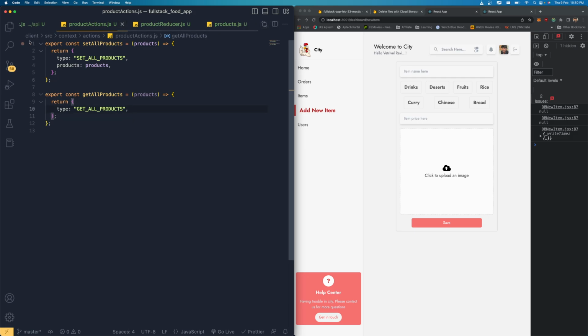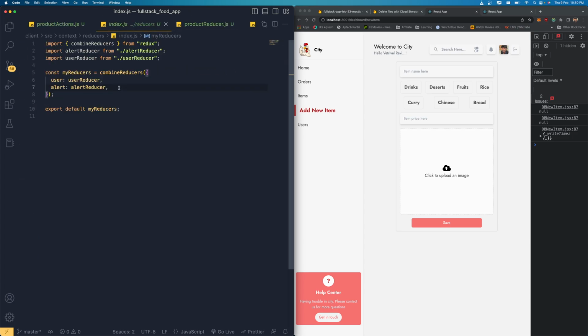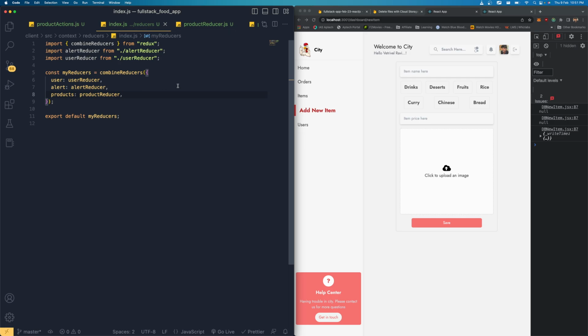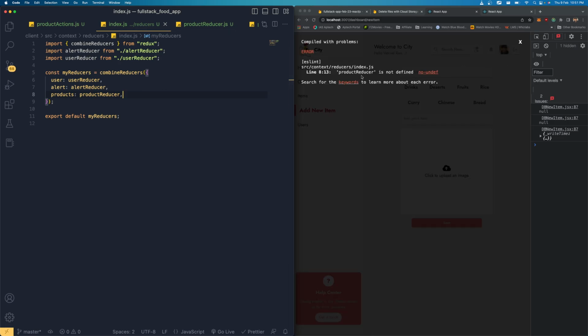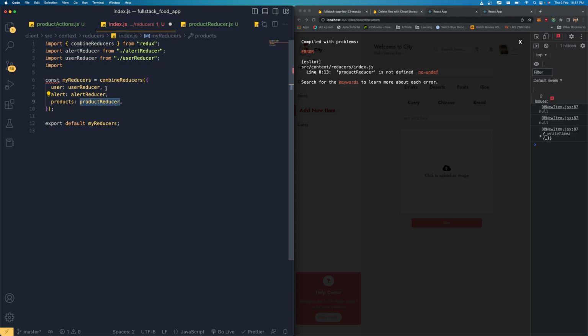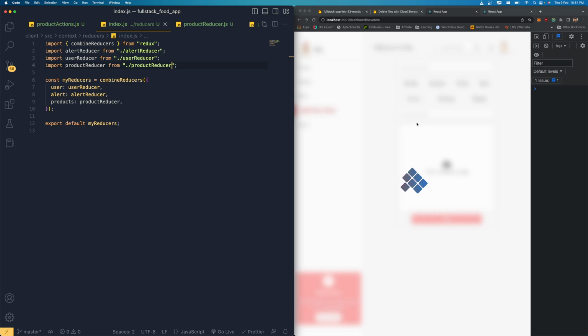And let's go ahead and open the index reducer, and let's create that as products colon product reducer. Save the changes. So this will refresh the entire thing. All right, why is it not refreshing? It's not importing. So import product reducer from dot slash product reducer. Save the changes. So this will refresh the entire document.